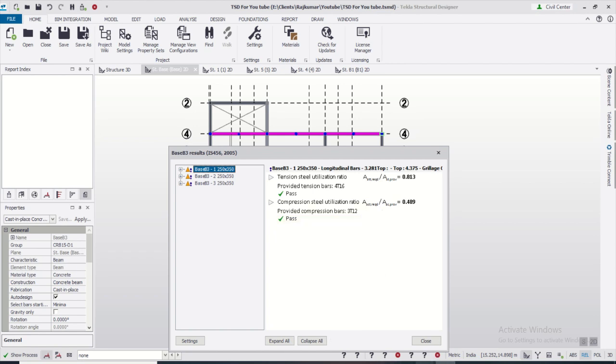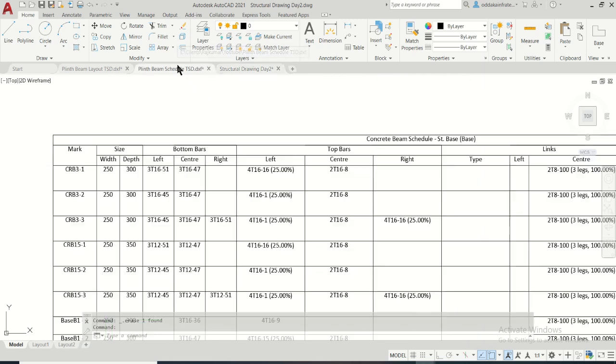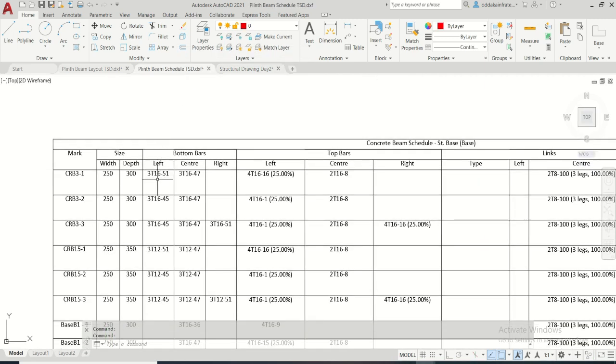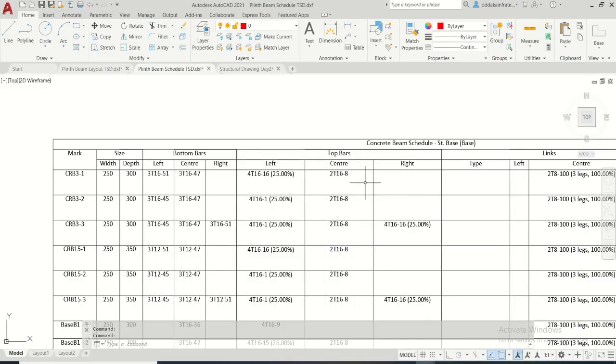Okay, so what we have in this particular CAD file, as you can see, we have here 3 bars of 16 mm at the bottom, and at the top we have 2 bars of 16 mm at the center and 4 bars of 16 mm at the left. So we can go for this maximum one. As you can see, this is the 4 bars of 16 mm at the top, 3 bars of 16 mm at the bottom. So in this left, right and center, this is 4 bars of 16 mm at the top.